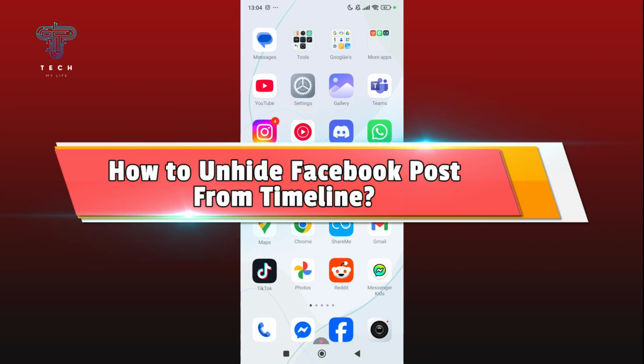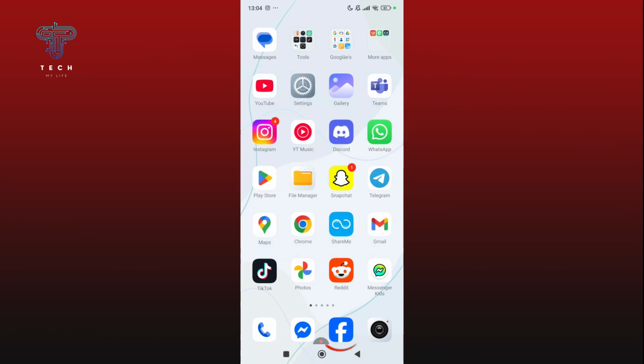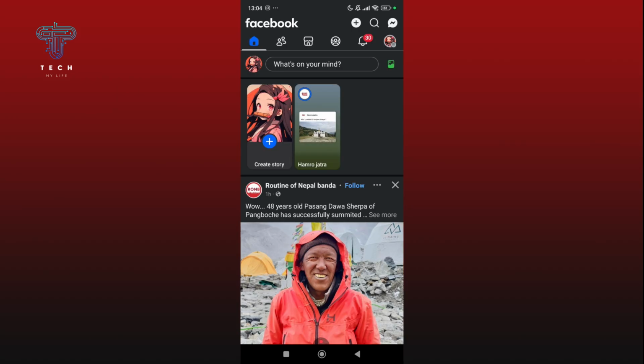How to unhide Facebook post from timeline? Follow this guide. To begin, open the Facebook app on your device and ensure you are logged into your account. Next, tap on the hamburger icon located at the top right corner.